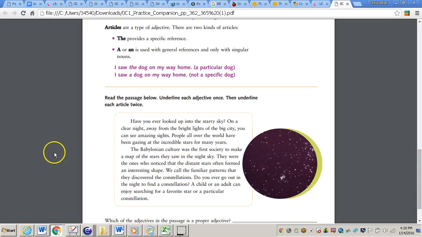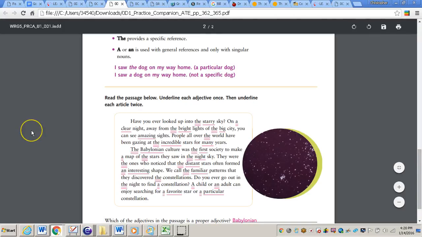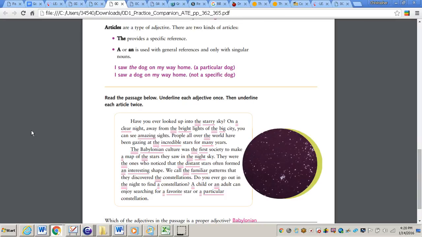So what I want you to do is continue through the rest of this passage. I want you to underline, once again, the adjectives once, the articles twice, and then when you press play, you can see the answer. So I want you to pause the video now. And then you can see the answers here.